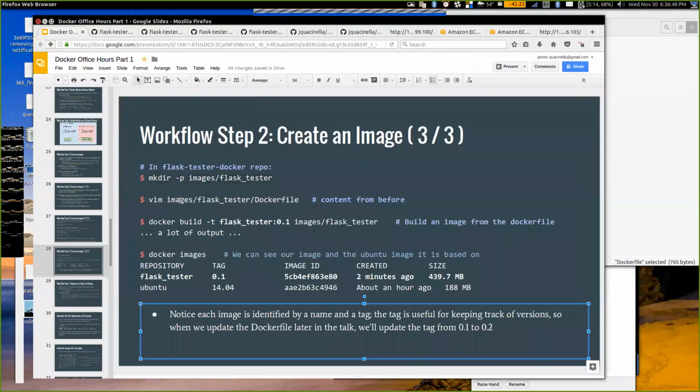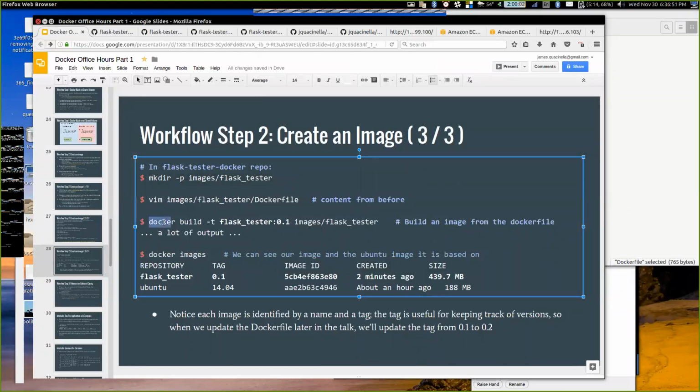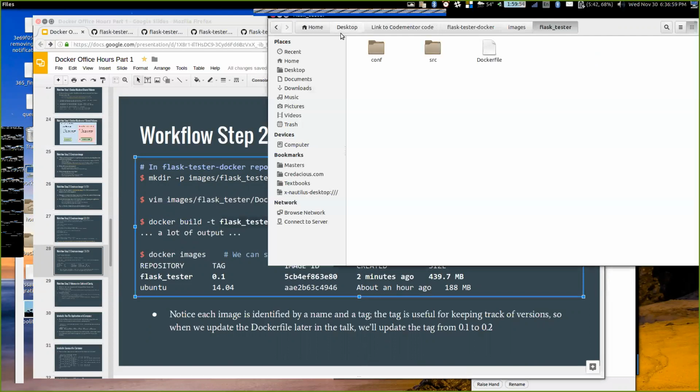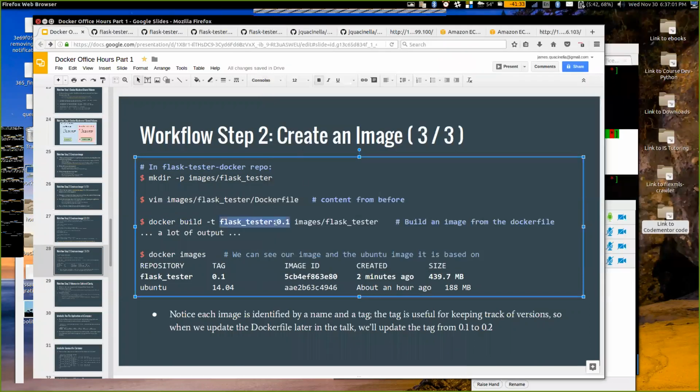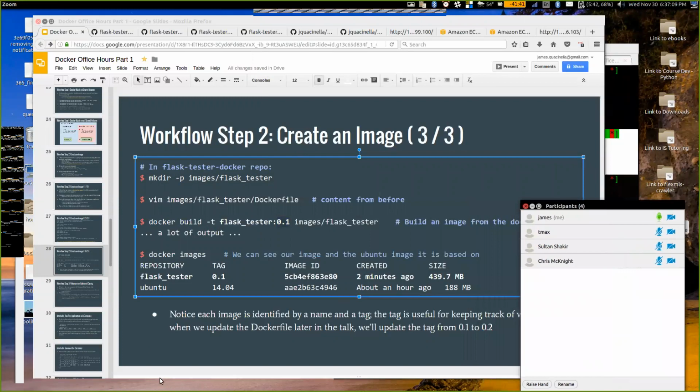So I create that directory, I update the Dockerfile, and this is the command you need to run. This says I want to build a Docker image. I want to give it a name, and this is important. Every Docker image has a name and a tag. The name I'm giving it is flask tester, and the tag I'm giving it is 0.1 just to give it a version number. I hope that makes sense.